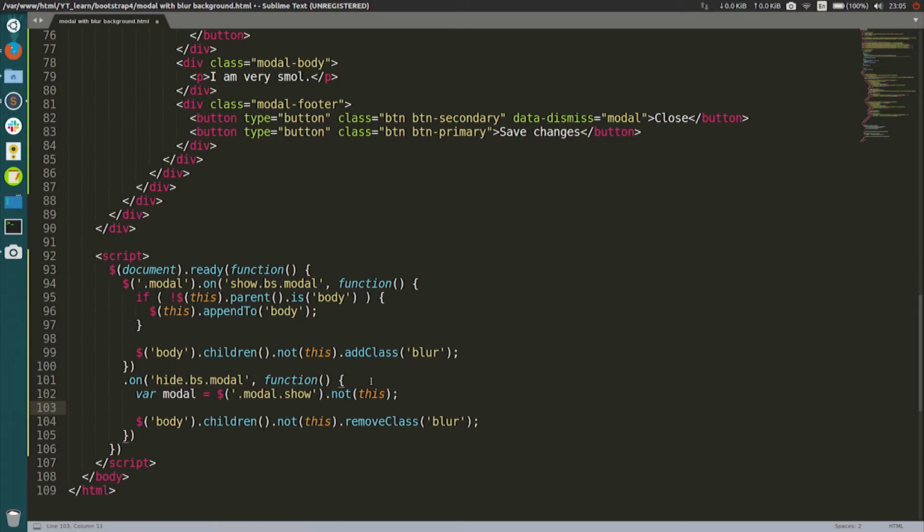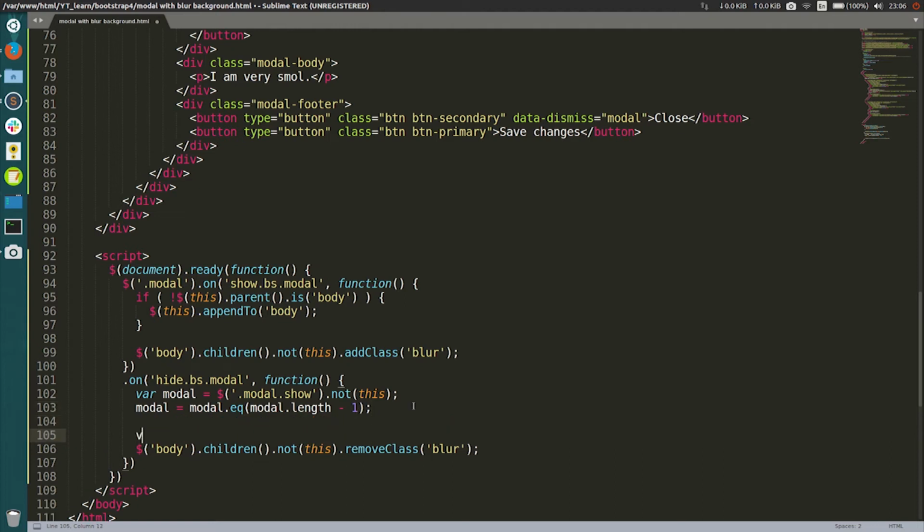and since there could be a condition that we have like 3 modals open, we need to make sure the last one is the only one that doesn't have blur in it. So let's get the last one. Let's just modal eq modal length -1. This is to get the last one. Even if we only have one, it will get the last one, right?